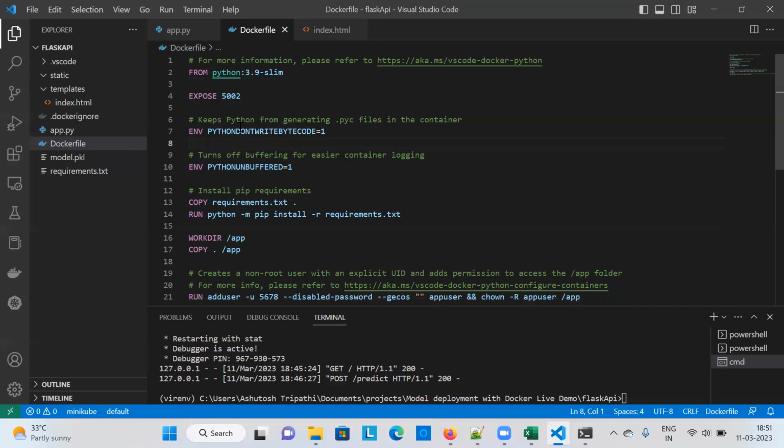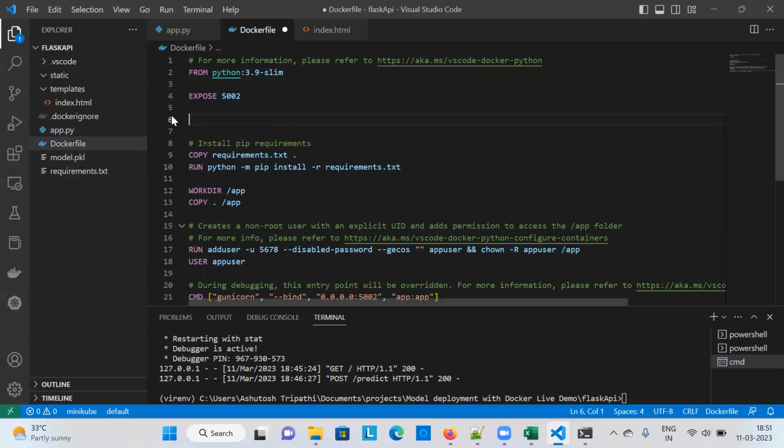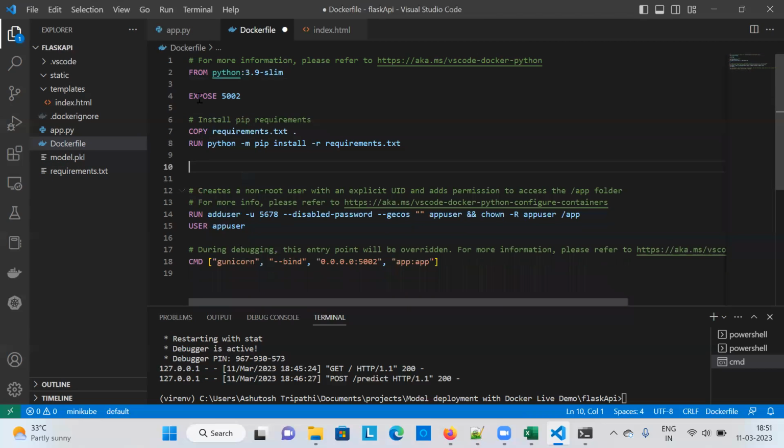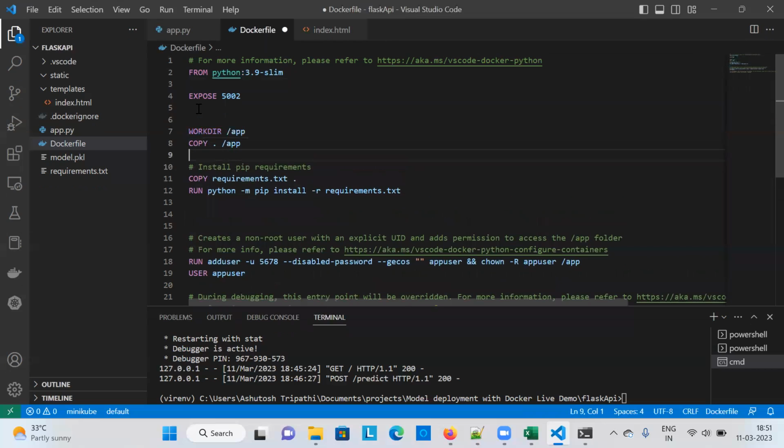But what it is doing basically is keeping Python from generating .pyc files in the container, because you see it has created a Docker ignore file as well. If you want to commit this code in the GitHub repository, then you don't want to commit each and every generated file, like some binary files or .pyc files. So for that purpose, this is there. And then turn off buffering for easier container logging. So I'm just removing these two things, because at this point of time they are not required. Okay, and then let me copy this thing first, because first we need to define the working directory.